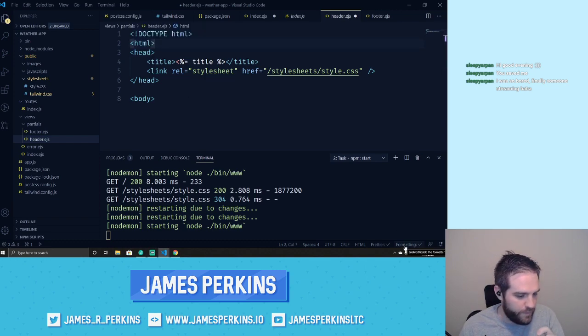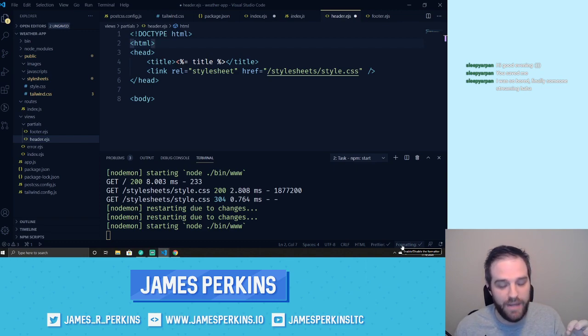Let me just turn off formatting. If you have an automatic formatter, which is what I have, Prettier installed, you might want to look into an extension out there where you can disable and re-enable formatting.